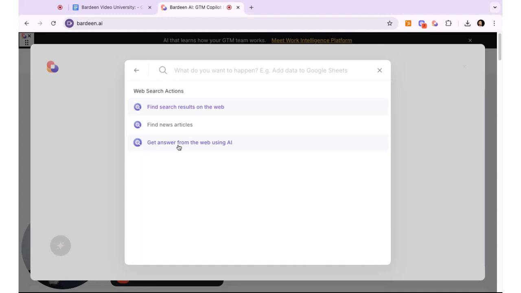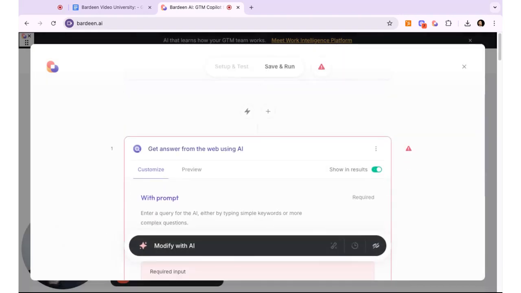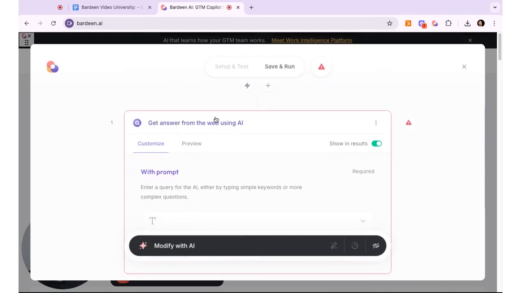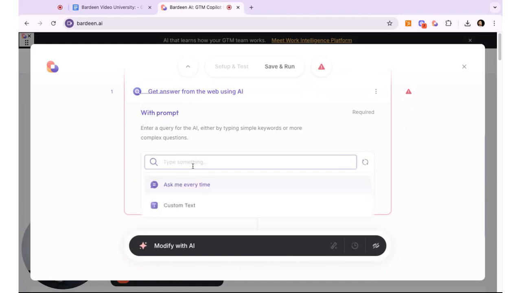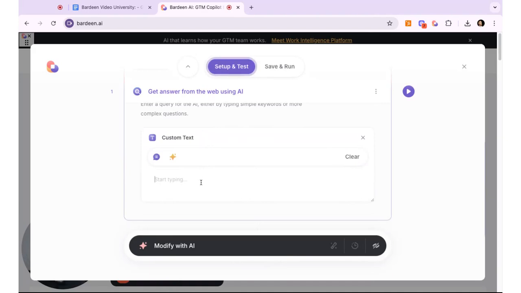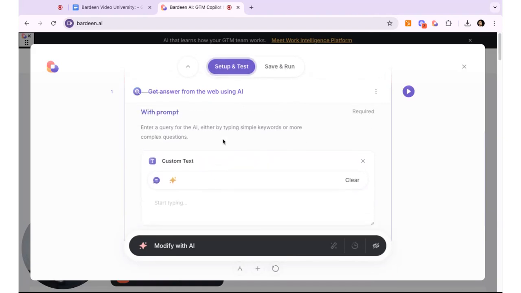So just to go over one of these here, we're going to click on get answers from the web using AI. And just like you probably saw in the AI video, you're going to see a prompt here. So in this one, we're going to go down, we're going to click custom text, and you can really type in whatever you want in here. This is going to be something very similar to what you might type into Google for a general search. You may also do something similar like this in ChatGPT, but you are going to type in whatever you would like to know here, but you can technically pass in different variables if you've gotten it from previous steps.